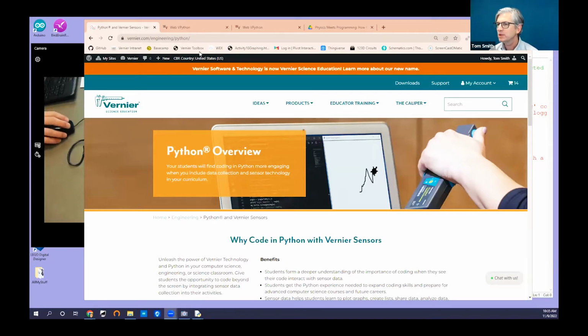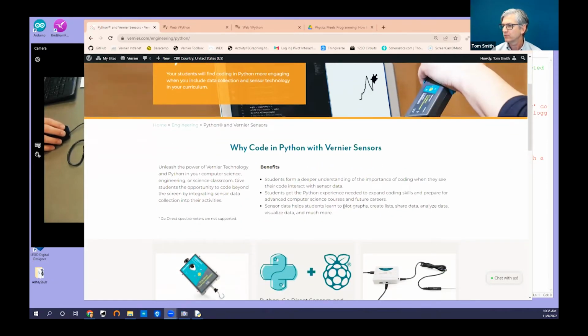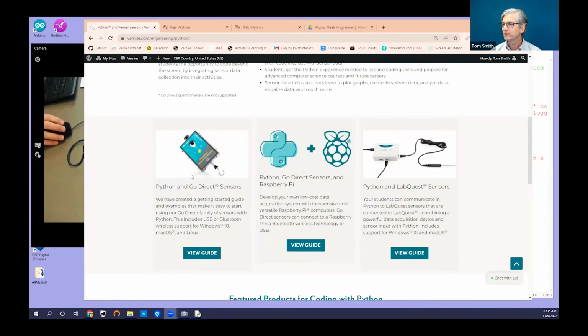Okay, so you should be seeing my screen now. I just typed in Python into the search engine to come up with this page. It talks a little bit about why you want to code in Python with Vernier sensors. And you scroll down a little bit further and you see this screen of Python and GoDirect sensors, Python, GoDirect and Raspberry Pi, and Python and LabQuest sensors.